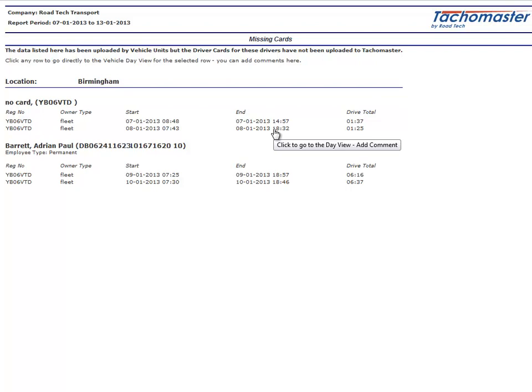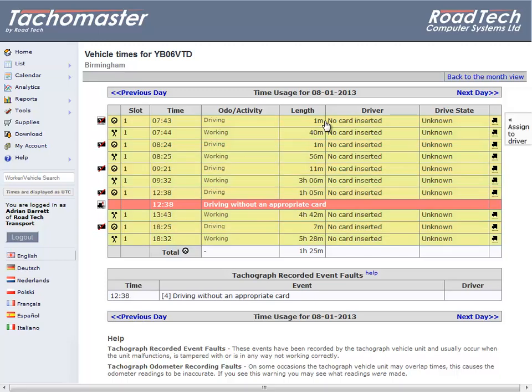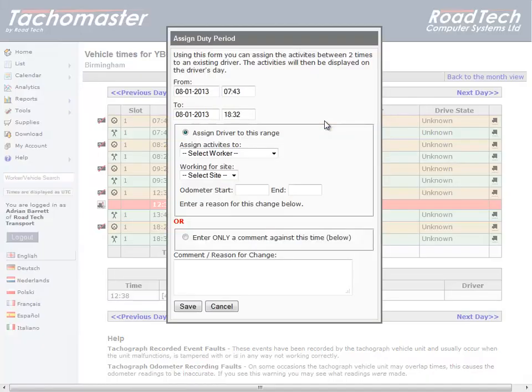Click on a record within the report. This will open up a new tab within your browser, showing the vehicle's day view. Locate the missing driving data and hover over the driving event with your mouse. This section shown will now be highlighted yellow. Use your left mouse button to click and select this data and the assigned duty period window appears.